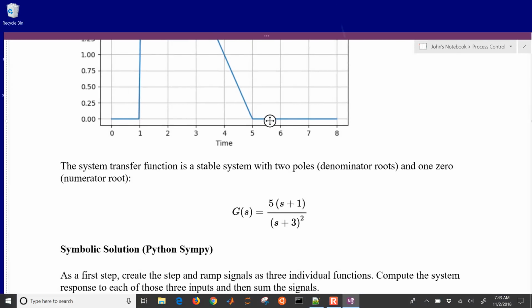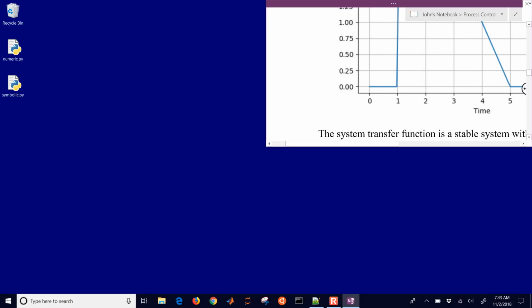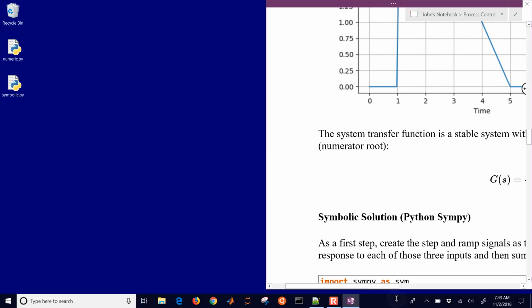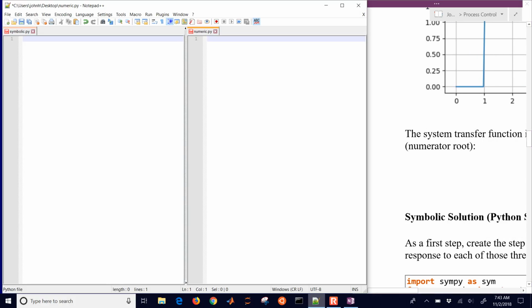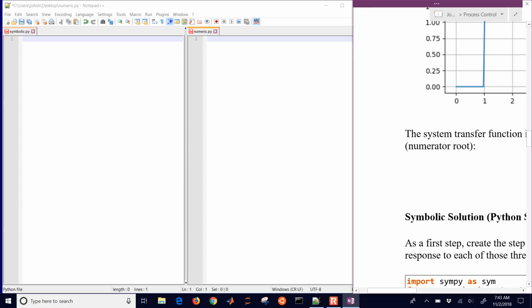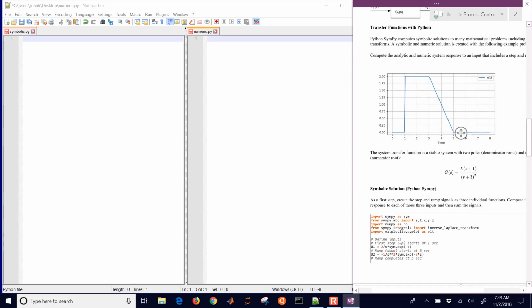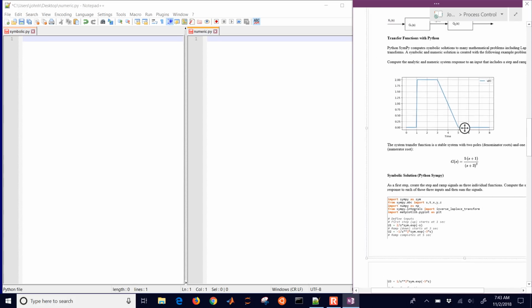Okay, so I'm going to move this over to the side just as we work on this. Okay, and I'll bring up the source code here. Make this just a little bit smaller off to the side.